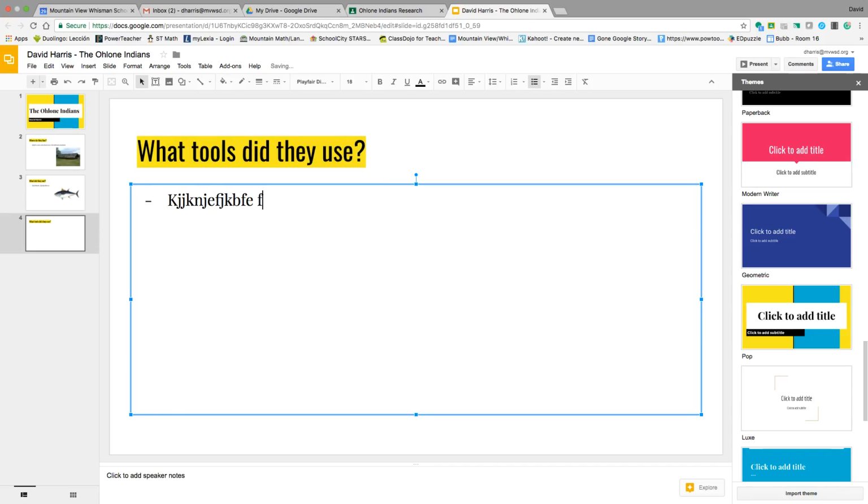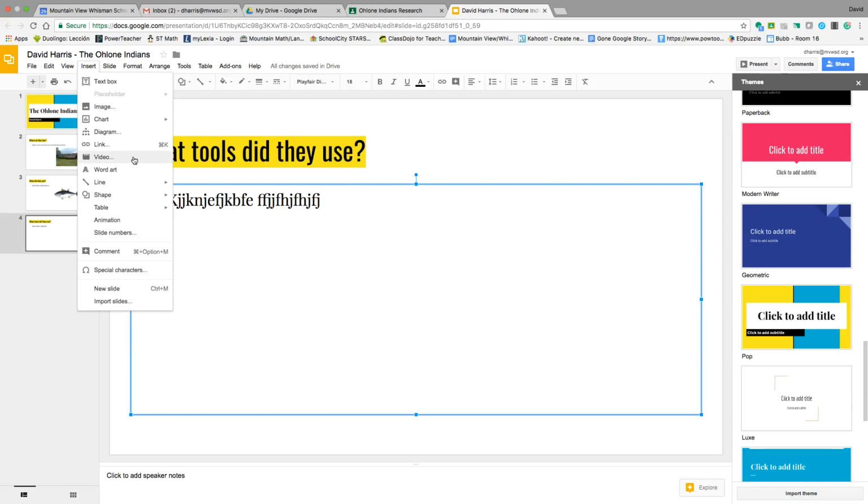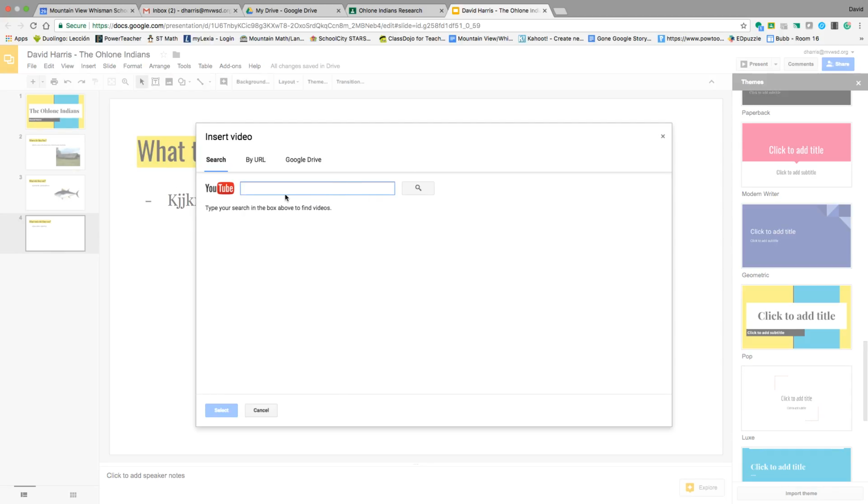So other tools that the Native Americans might have used. What else can you add into a slideshow? Does it all have to be just images? Yep. Can I add videos? You could add a video too, right? So to add a video, insert video, and I can search YouTube for different videos of Ohlones using tools, right? Now you probably want to check these before you put them in your video because you want to make sure that they're okay for your video, right?